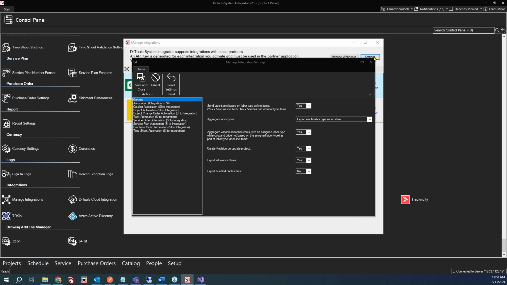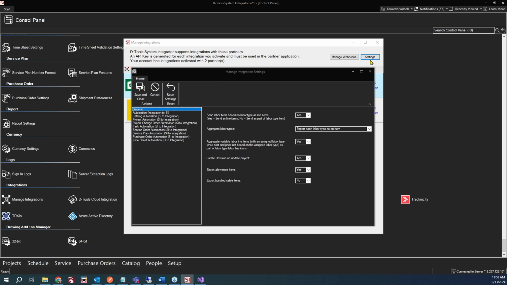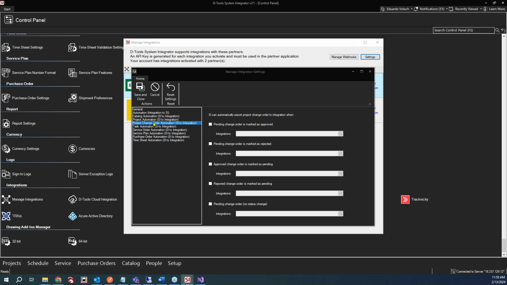Here I have some of the automation. So it's under settings. Here on the manage integration settings. And then notice here, we created one for change orders. That's a new one. So when a change order changes status, we can automatically export that information to your integration or to our API, and then your API performs a get request to get that information.